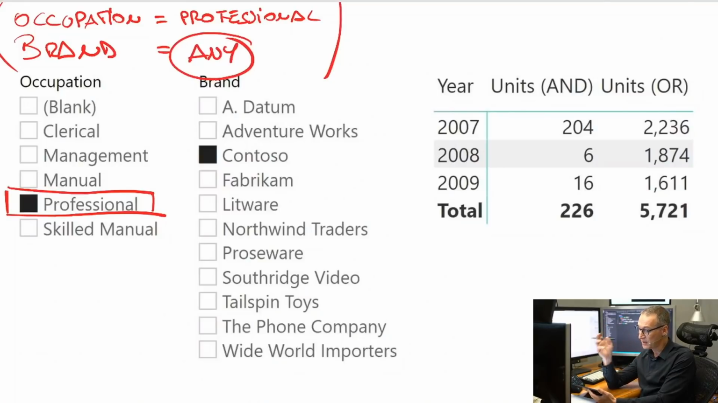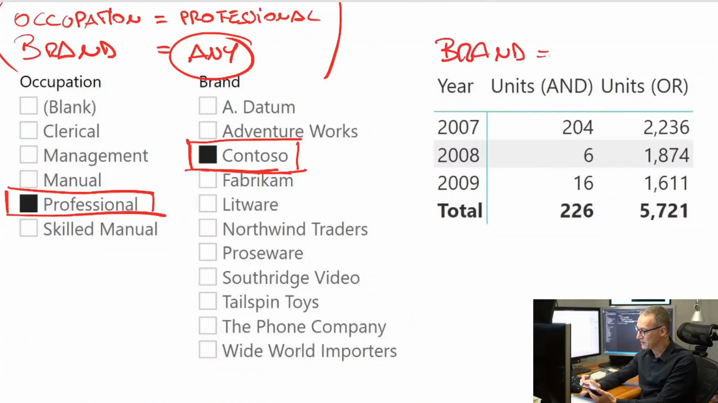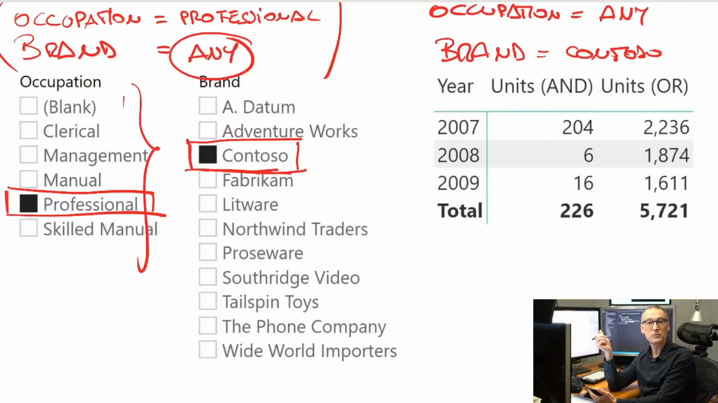It doesn't matter. And at the same time, if the brand contains Contoso, so if the brand equals Contoso, then regarding the occupation, I can use again any value, because if the brand is Contoso, any of the values for the occupation are good.